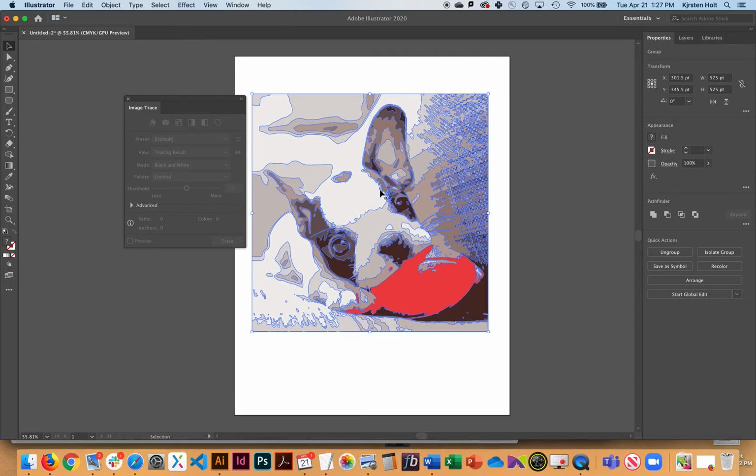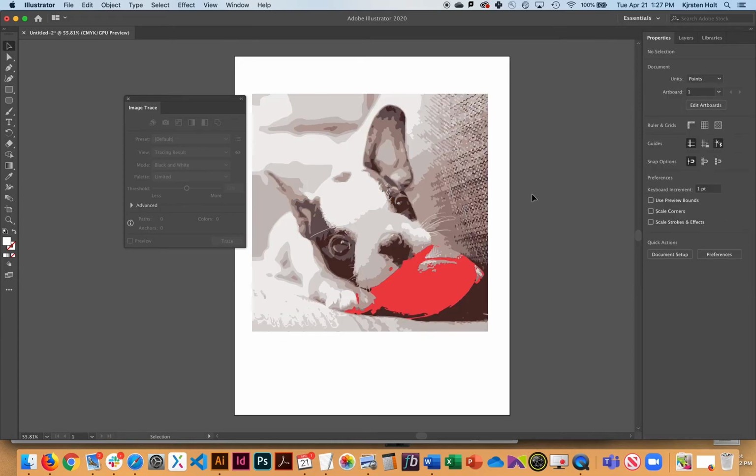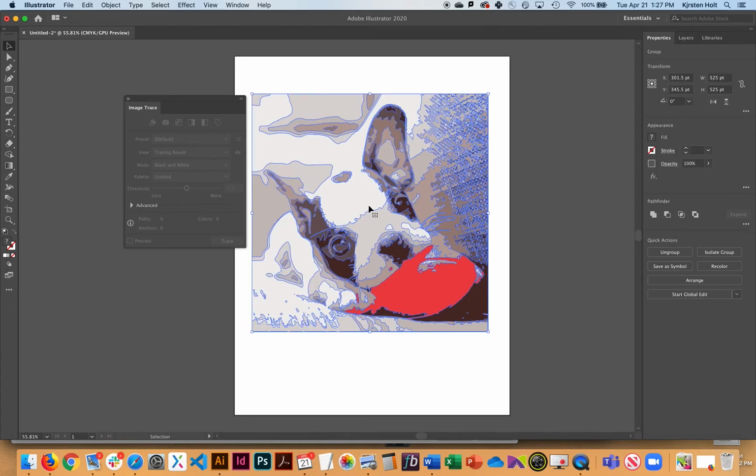You can see where their boundaries are, and if I click on my workspace, I deselect it, click on the image, and it all selects. It all selects because right now it's grouped. Whenever you do an image trace, by default, your result will be grouped until you ungroup it or until you use direct select.